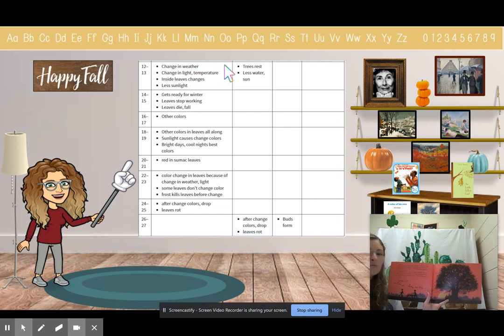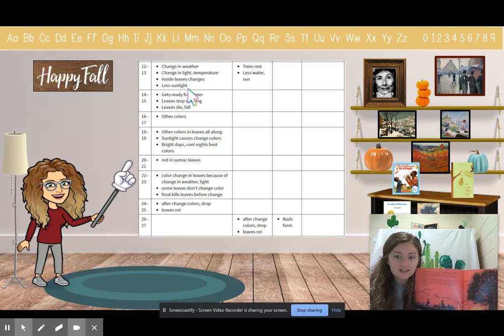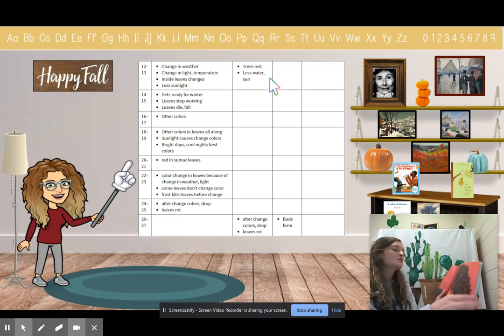During the fall, what is there a lot of changes in? Remember, it said there's a lot of change in weather, light, and temperature. The insides of leaves change. And what do we see less of during the fall? We see less sunlight, right? So during the fall, there's changes in weather. And what is winter a time of rest for? What gets to rest during the winter? The trees, right? It's a time of rest for trees.